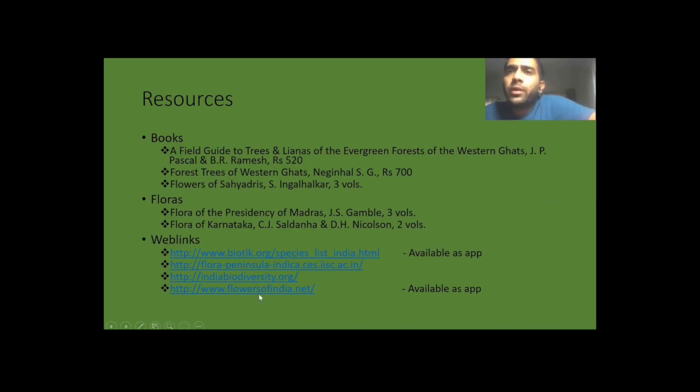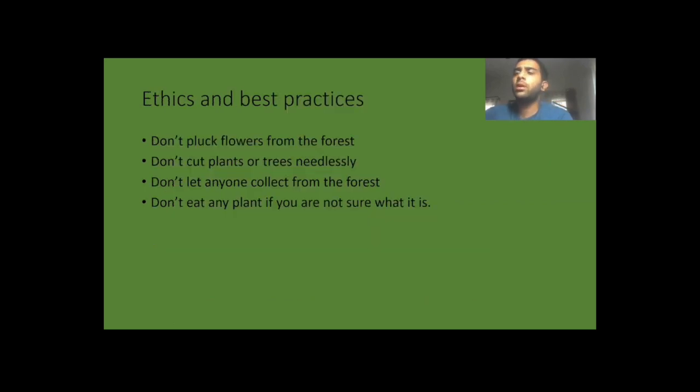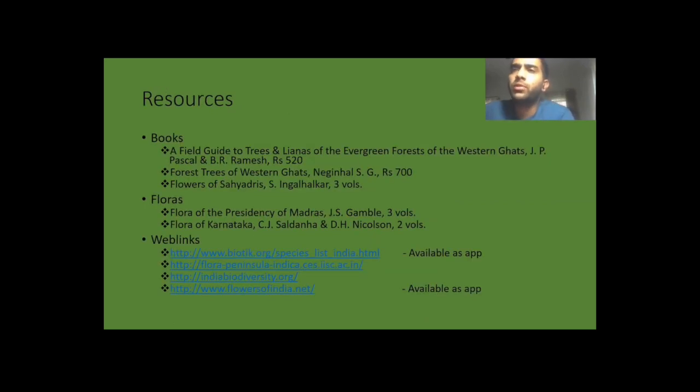So flowersofindia.net is a very popular website. It also has an app. It's a free app you can download and put on your phone. It doesn't need internet to search. You can search by scientific name or genus, and sometimes local names, but the local name searches don't work very well sometimes because of the spelling differences. So you should get some photos and some information about plants there.